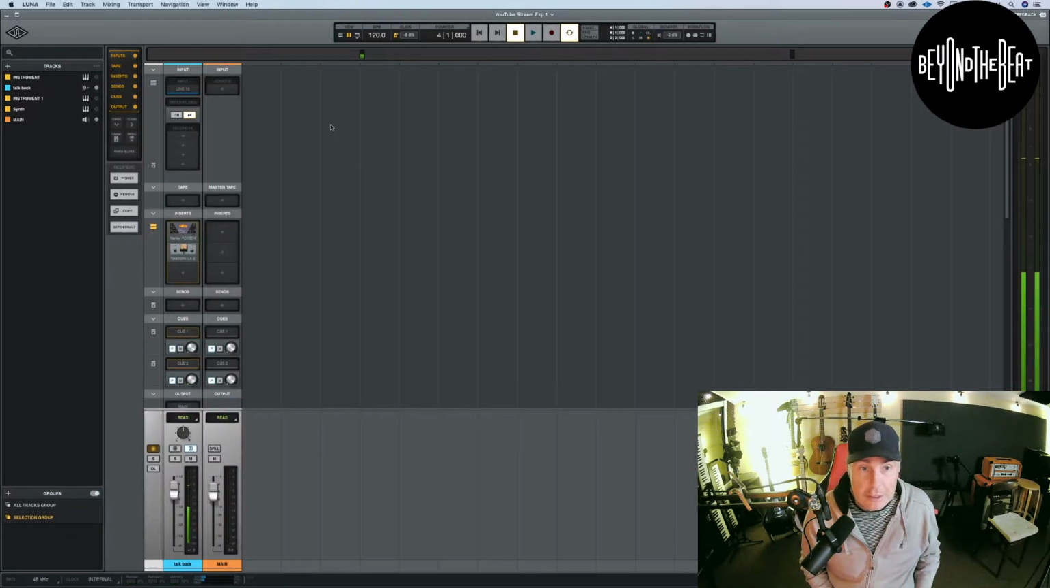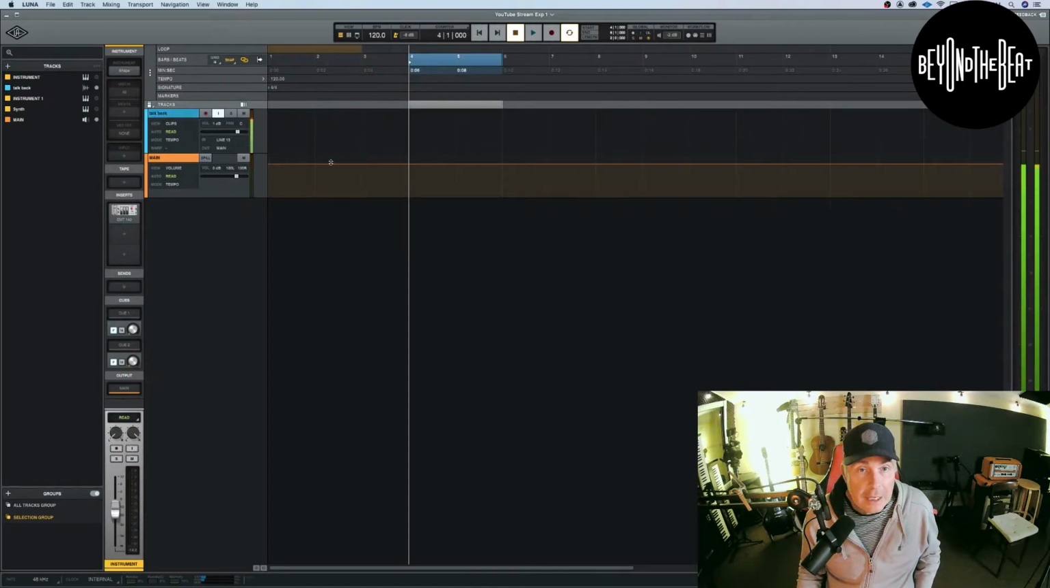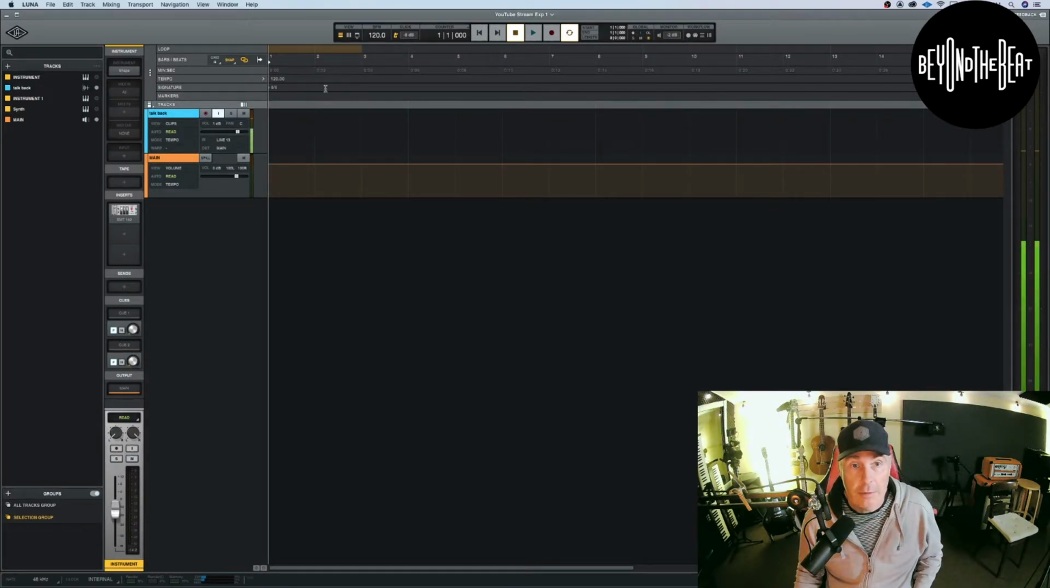Command equal sign toggles back and forth to our mix window and our edit window, right? So this is our edit window. It's considered our edit window because it's easy to make edits, but I don't have anything recorded, so we can't really edit anything. But I'll show you how to make a track.